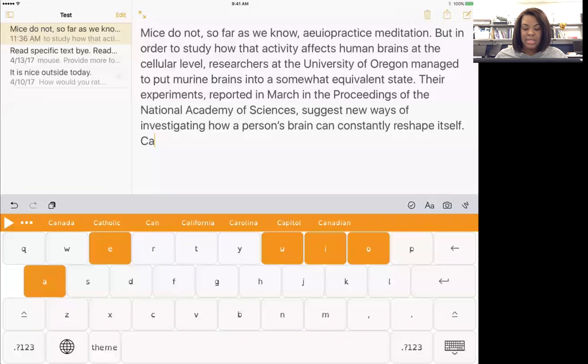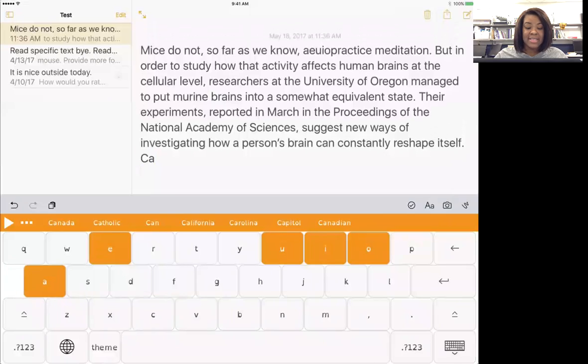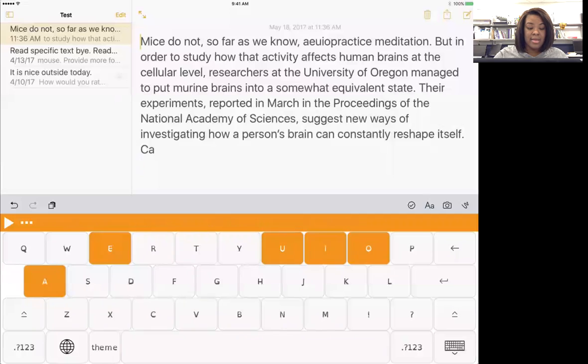So let's see what it looks like when we have a passage read. So we're going to use the play button.